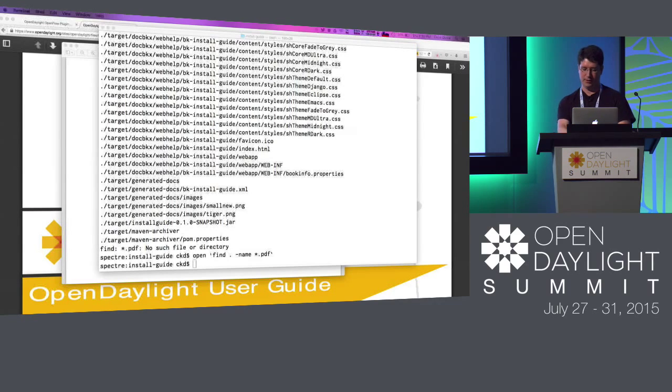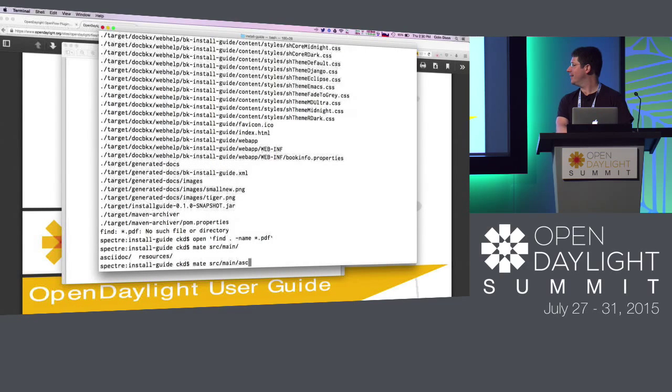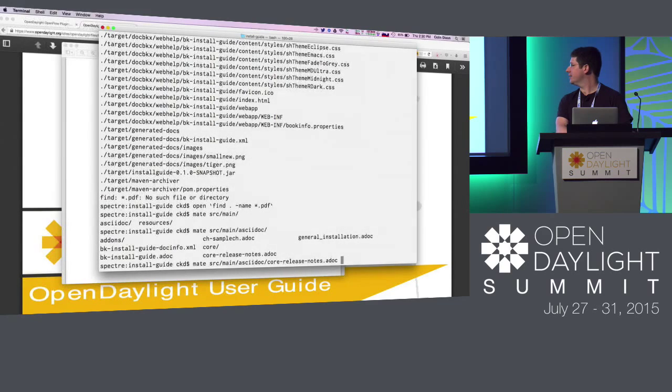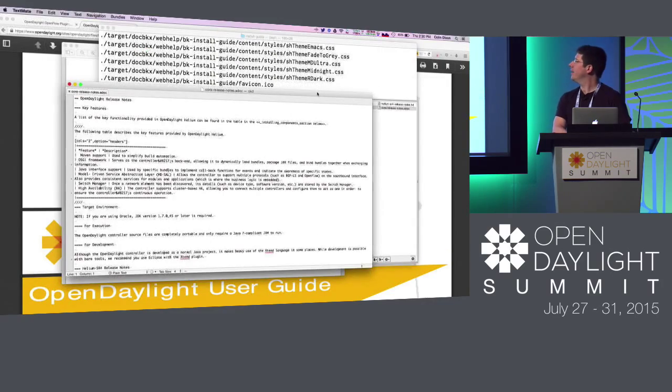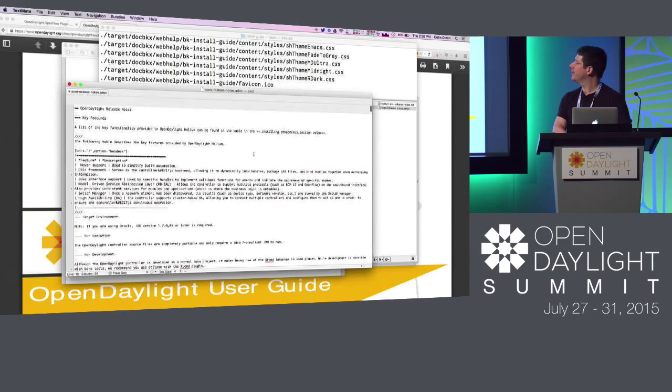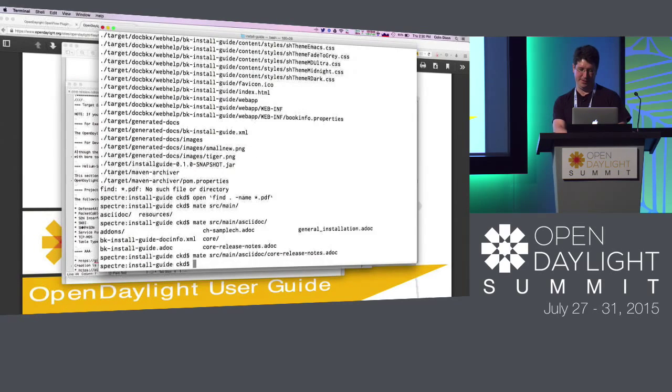So if you look at what's being produced here, let me get into here. I'm using TextMate to open that, and I'm going to open source main ASCII doc core release notes.adoc. That's over here, and I can't remember which direction my screens go, but that's okay. That ends up looking something like this, which I wonder if I can make bigger. Let me just less it. That'll be easier.